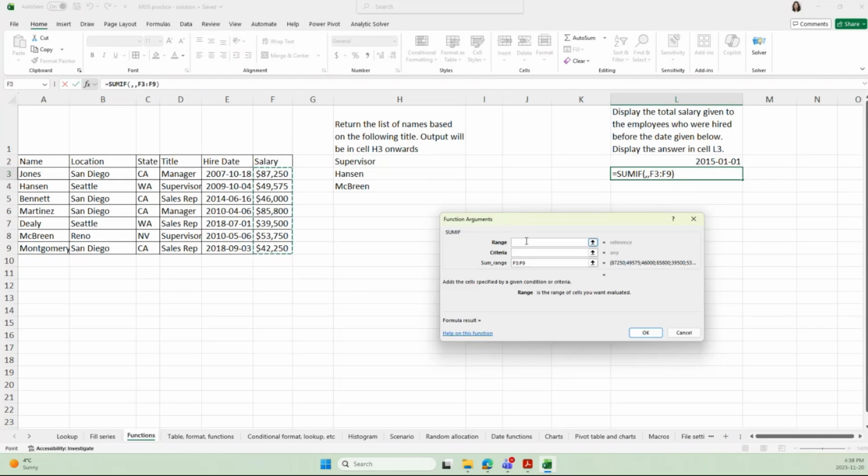That's done. Then range and criteria are always related to each other. Why do I say that? You want to add the total salary for the employees who were hired before this date. That means it has something to do with date. We want to work on date. So date is the criteria, and the range will be based on the criteria. So the criteria is date. Now I'm coming back to this one again. That is the date.